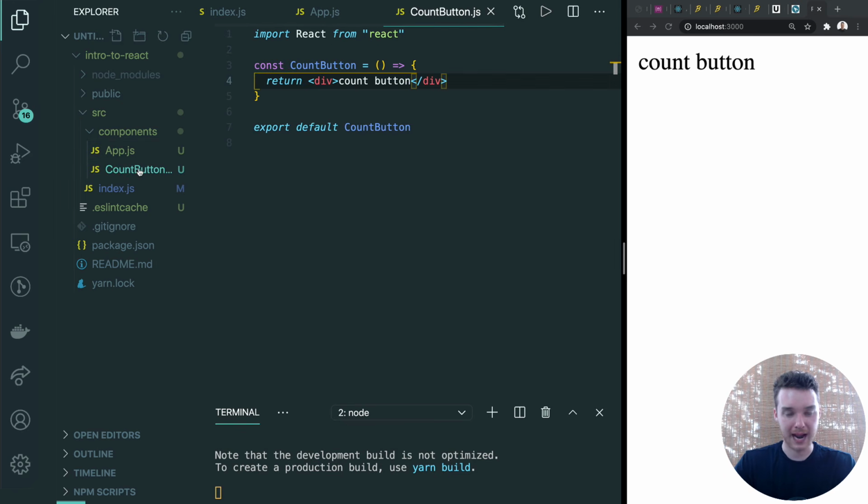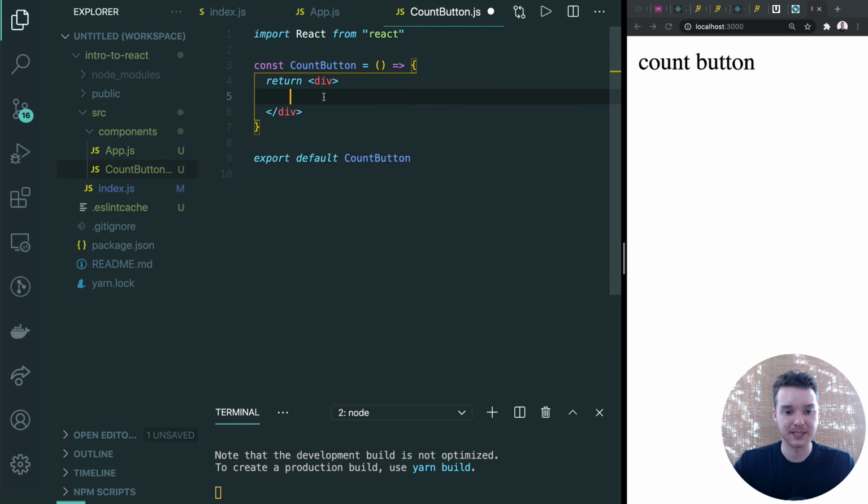Okay, so over here in our count button component now, we want to start wiring it up so that we can click on that button and then the count will get incremented. So how do we do that? Well, the first thing we'll do is we'll have this div right here. Now, whenever you're creating little JSX components like this, you should always have surrounding tags. So you should always have a div or a span or something. I always like to have a div.